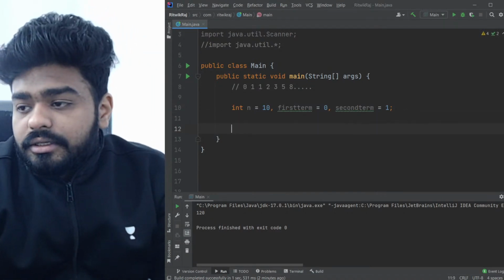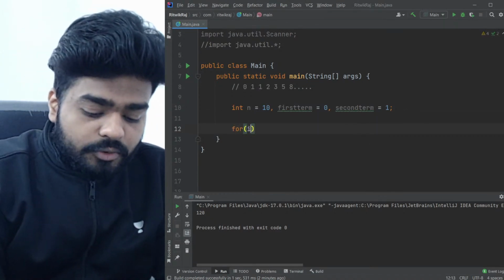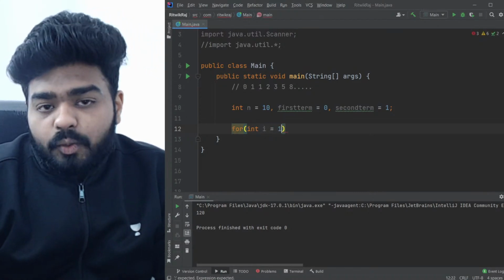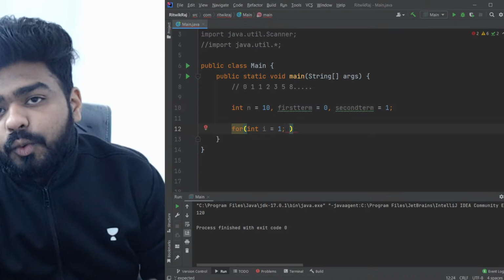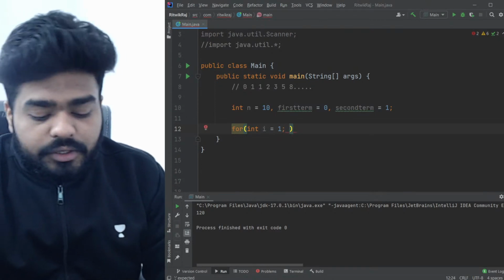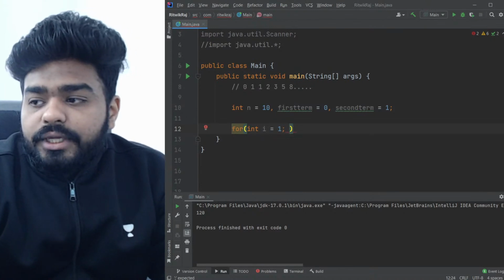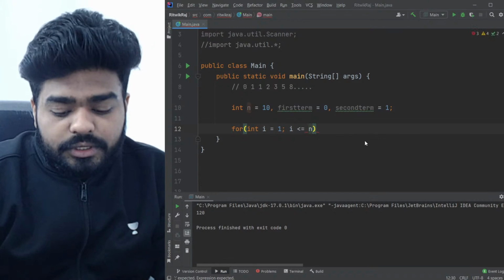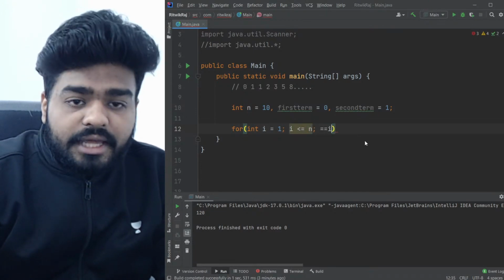write the logic. What I'm going to do here is a for loop, int i equal to 1, because we want our numbers to be printed one by one. So we are going to write the logic: i less than or equal to n, i plus plus.